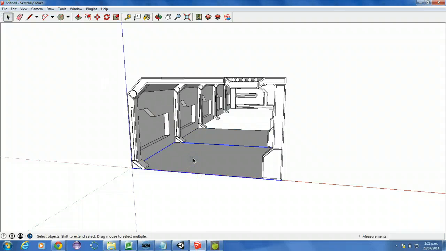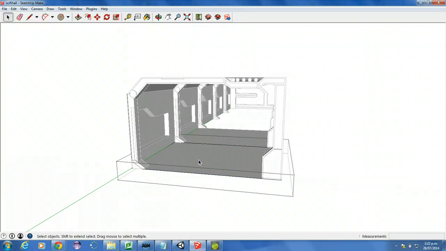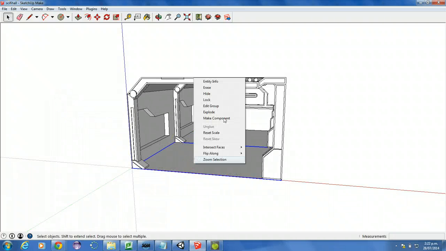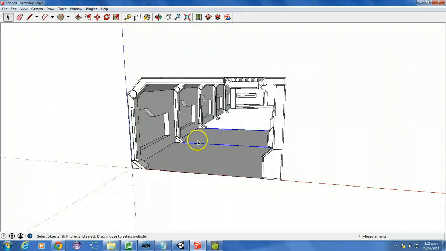So now I'll double click this. Hopefully it was a component. Might not be. No, it's not a component. I want to make these components now. So make component, delete that, and then make a copy of that across there. Okay.